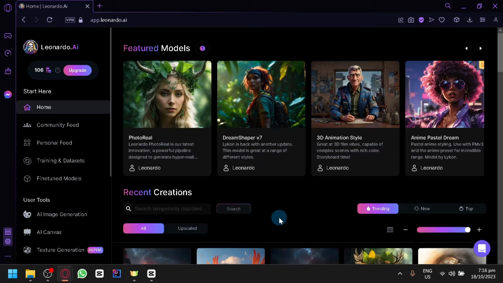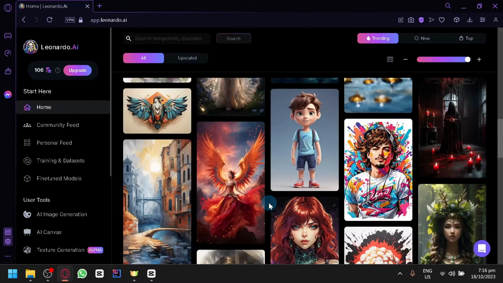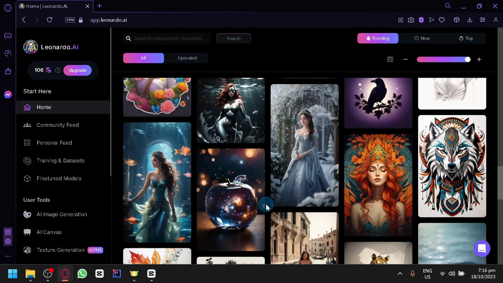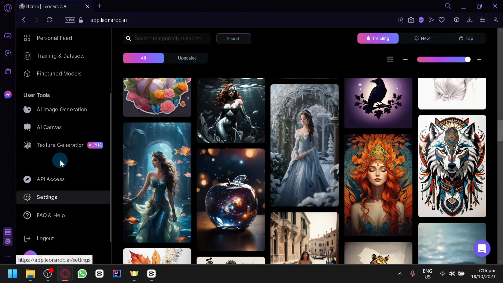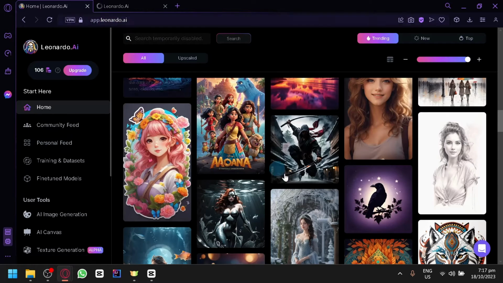Let's dive right in. Now in today's video, I'm going to be showing you how you could create a logo using Leonardo AI. Now, what we're going to do is, of course, go over here on the left side under User Tools and simply open your AI image generator.